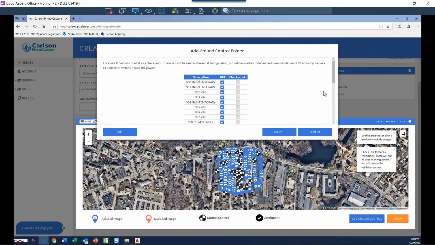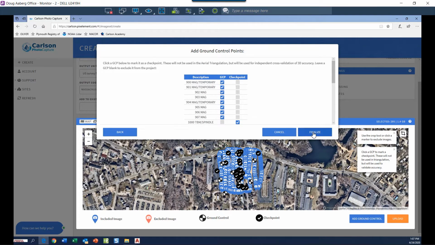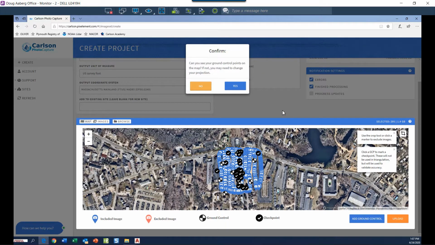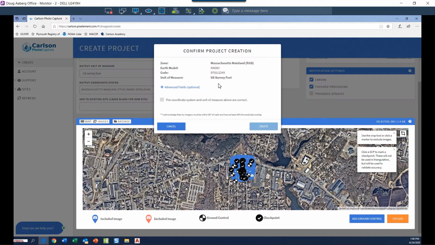Once the GCPs are uploaded, define each point as whether it is a ground control point or a checkpoint. All ground control points will be used to fix or reference the images, whereas checkpoints will only display residual differences once the process is complete. The ground control points as well as the images will be displayed, and you are prompted to confirm that the locations are correct. Click to confirm that the coordinate projection is correct and then hit Create.